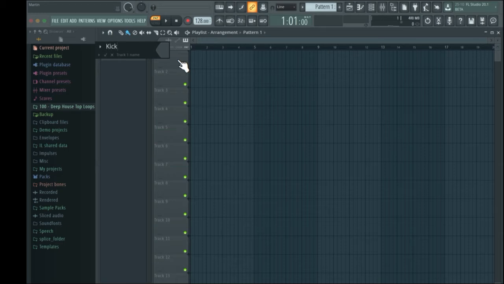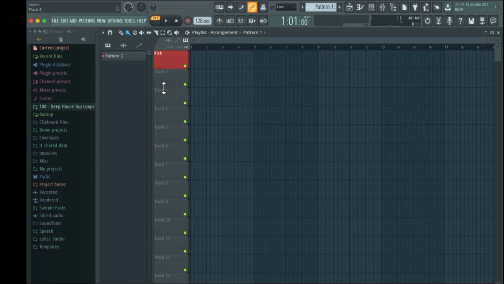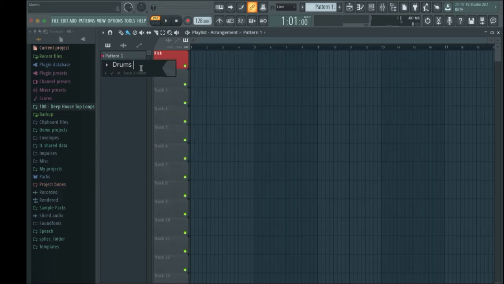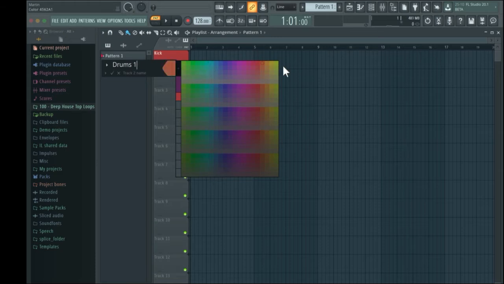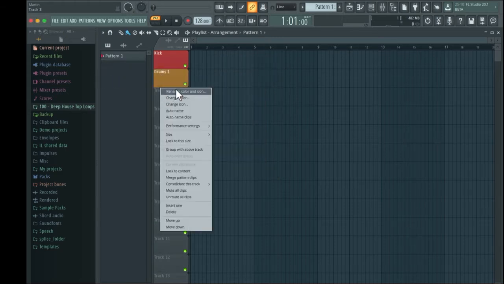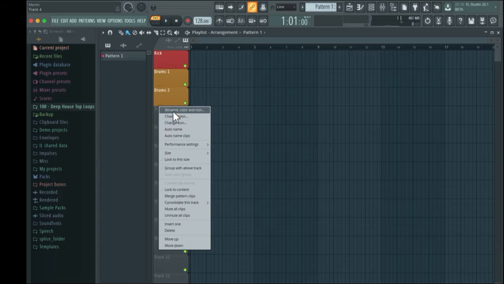So the first one would be the kick drum. I always color the kick drum in red like that. And then we have different drums. So I would just do drums, drum tracks in orange, and I would create drums 1, drums 2, same color like that, and drums 3.